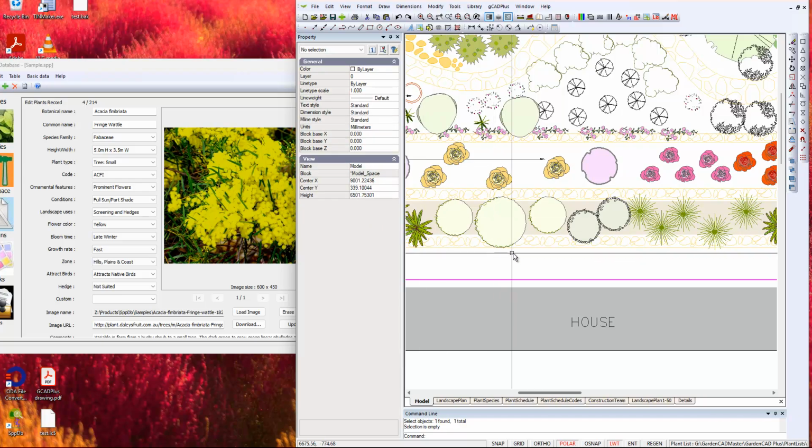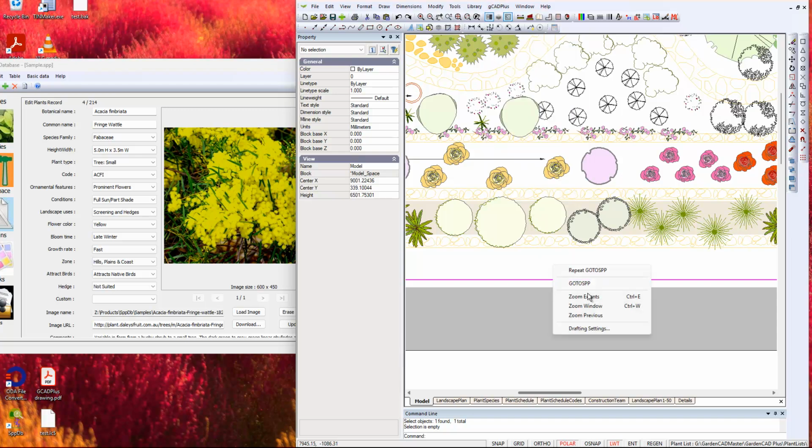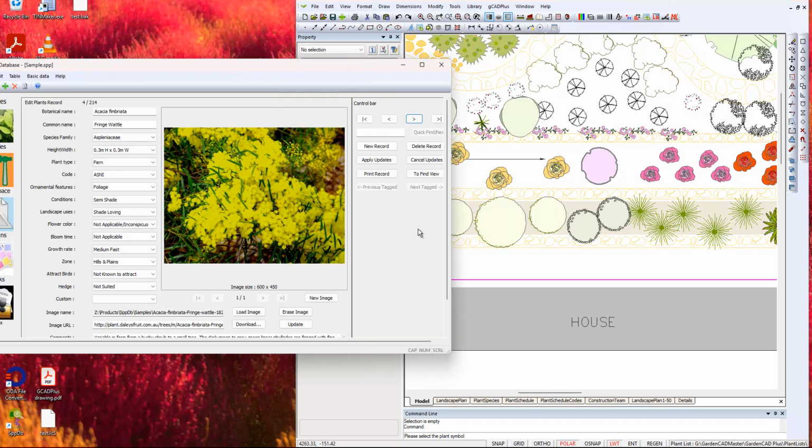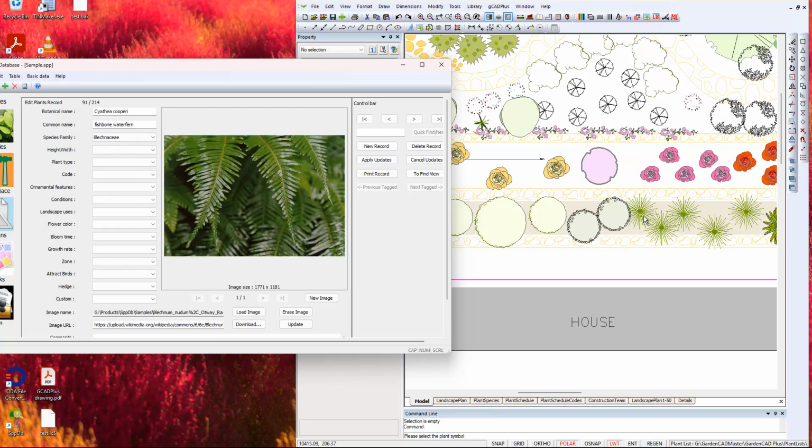So we've got an option on the gCADPlus drop-down, go to species database, and that starts a command called go to SPP. If I click it, notice the prompt down here says select the plant symbol, and at the moment we're looking at Acacia fimbriata. Let's pick this one, and what happens is that SppDb whips forward and finds that particular asplenium. If we come over here and pick this one, it also whips forward and finds the fishbone water fern.